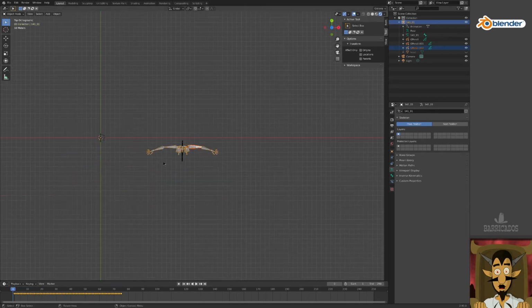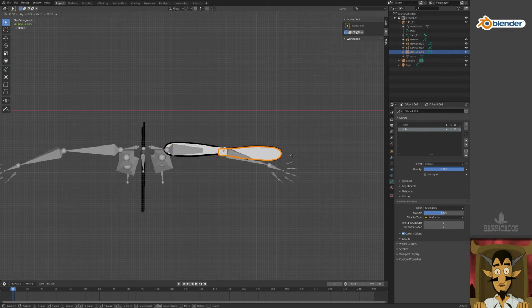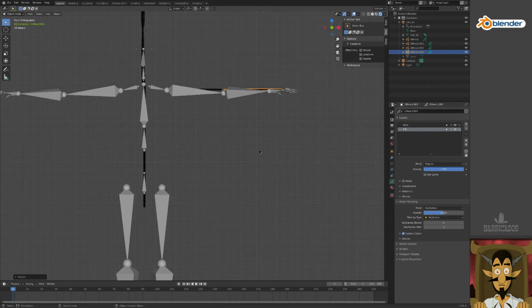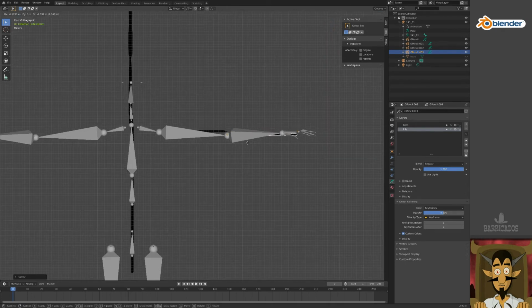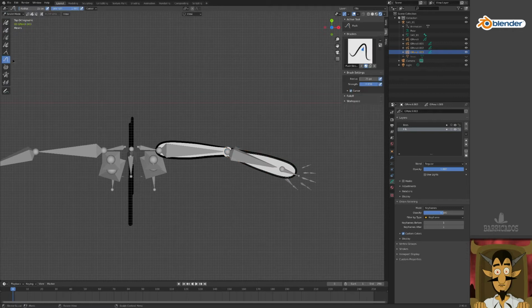Next, the lower arm. This time, press Shift D to make a copy of the upper arm you just made. Reposition it, and pay attention to its pivot point. Then, make your adjustments in sculpt mode, before linking it to the new bone.